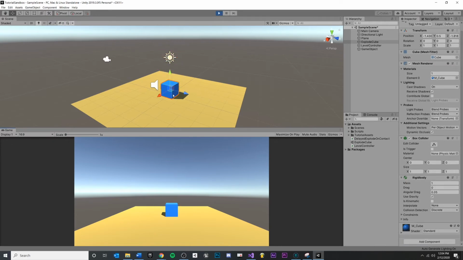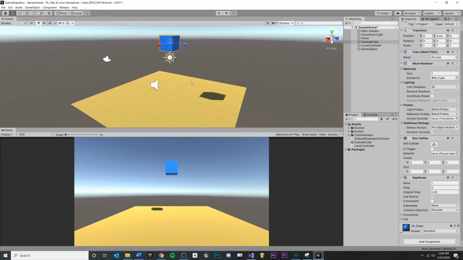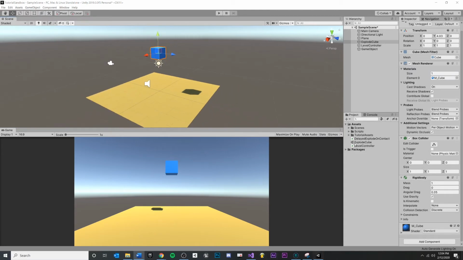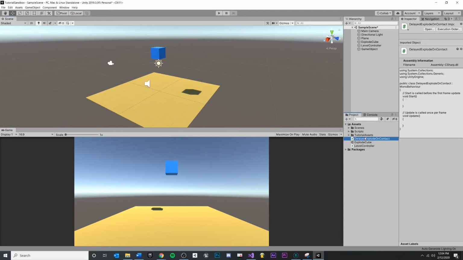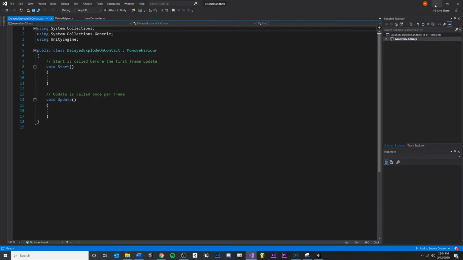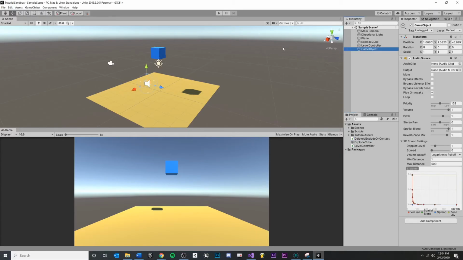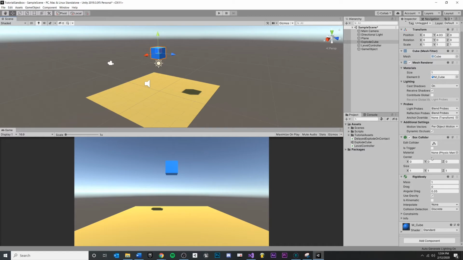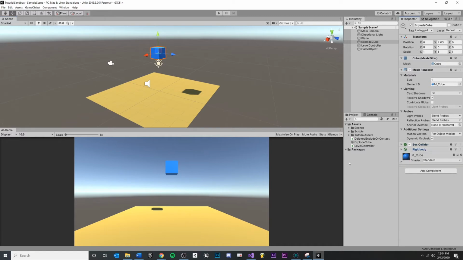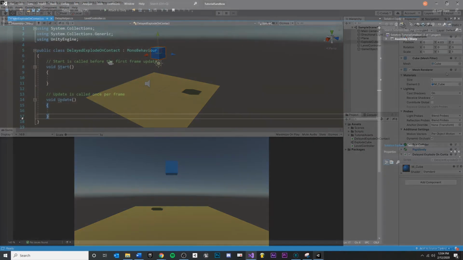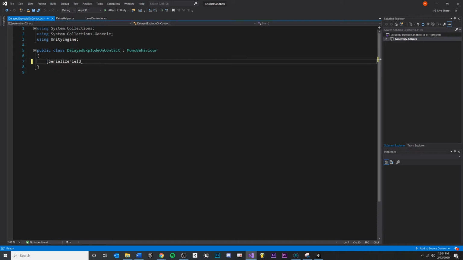Then when it hits the ground, we want it to do something and then explode. So the first thing I'm going to do is open up my delayed explode on contact script right here. I'm going to make sure that I attached this to the cube. So this cube now has the behavior of delayed explode on contact. Now first we want a sound effect to play: explode sound.